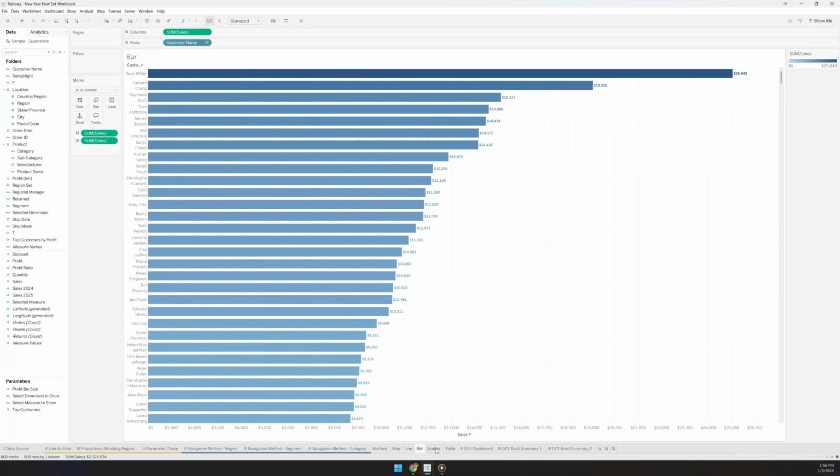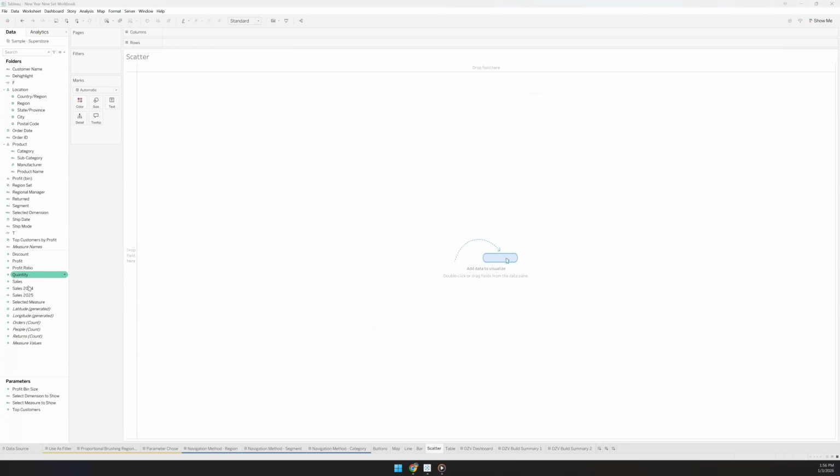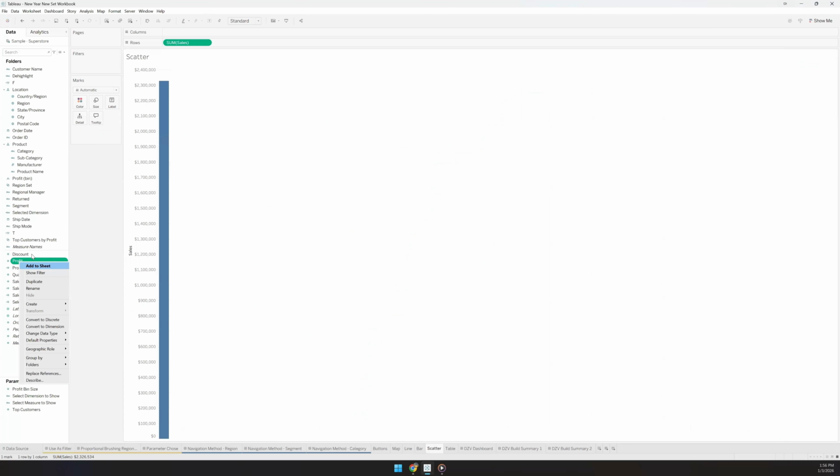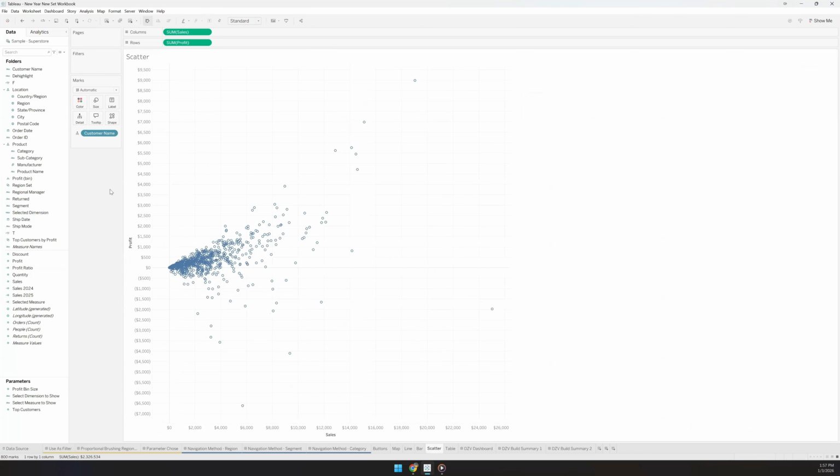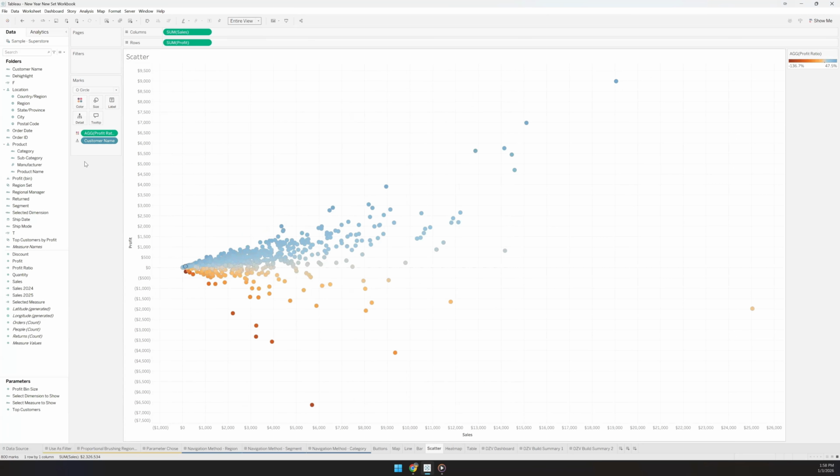Next, we have a scatter chart. We're going to contrast sales and profits, divide it up by the customer, switch out the rows and columns to change the orientation of the axis, put profit margin on the color, give it a little bit of definition, increase the size, and we have our scatter. We want it to change the entire view so it fits into our dashboard nicely.